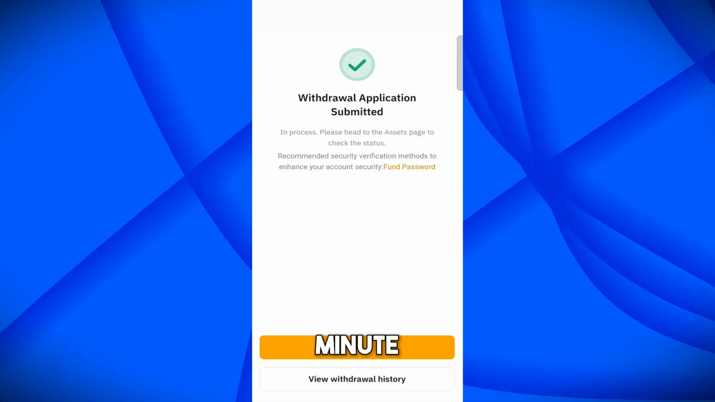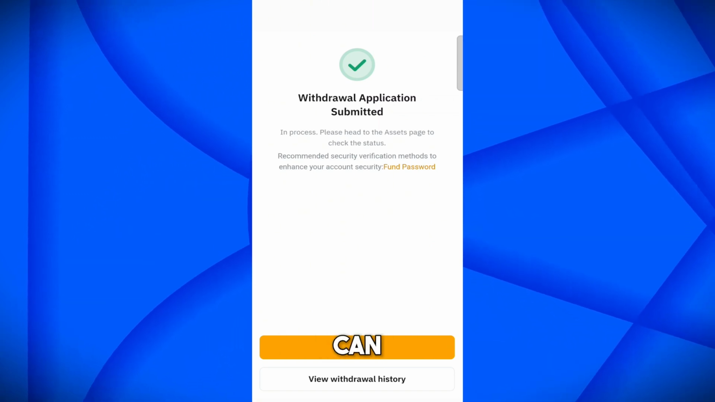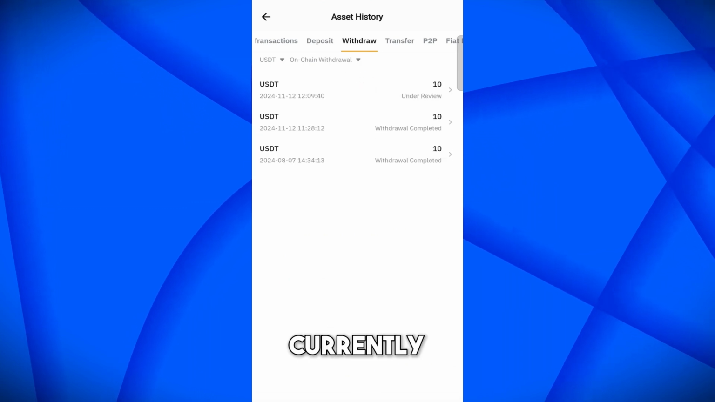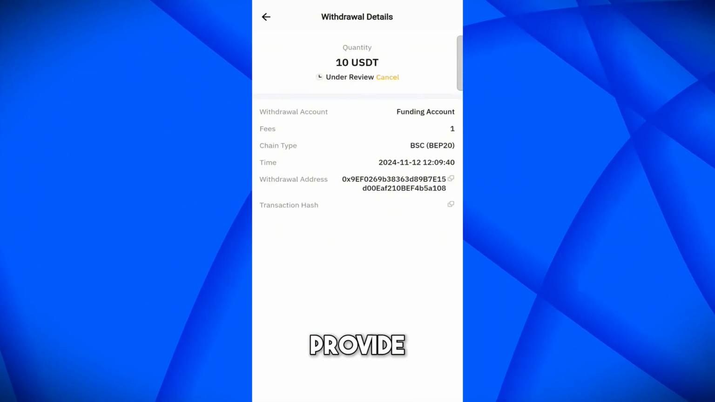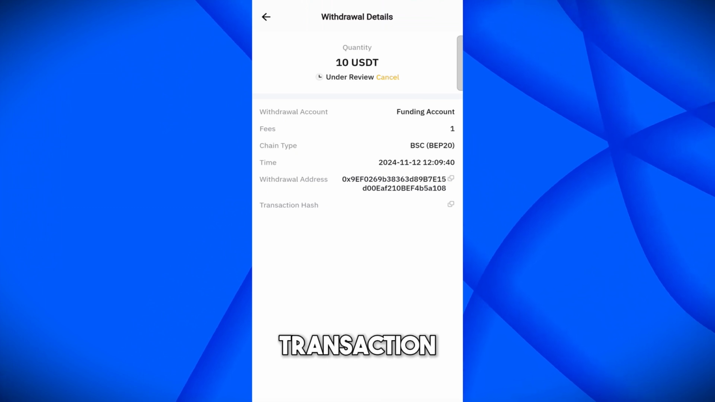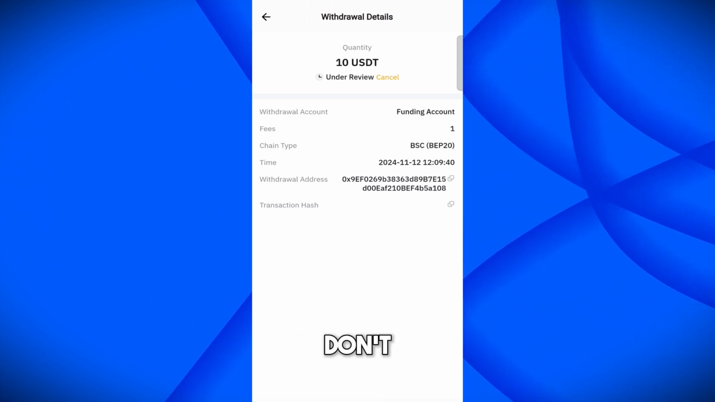It will take a couple of minutes to verify your transaction. Here you can see the view withdrawal history. Now it is currently under review. Bybit also provides a facility that you can cancel the transaction within a minute. Currently, I don't want to cancel this.